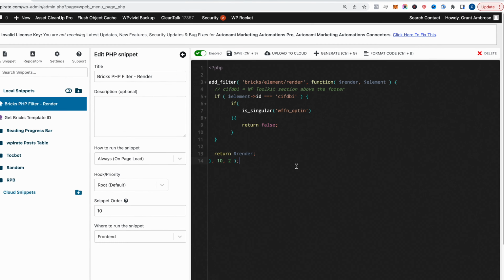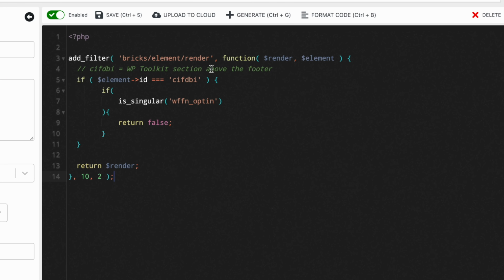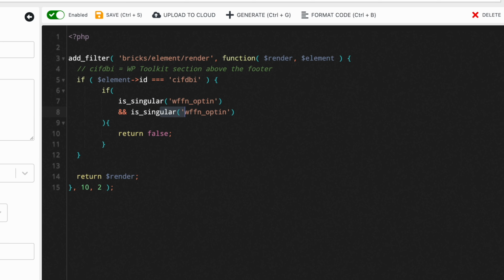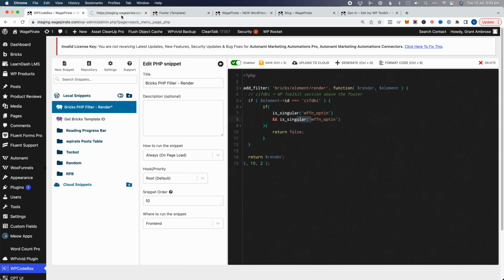So looking at our code, it's building the page, everything's trying to output, render is true. It gets to our ID for our toolkit, and then it says if it is an opt-in page, don't output it, return false, output is false, render is false, don't output it. Otherwise, go ahead and show it on the front end. And we could keep adding post types here in conditions. So we could go, so singular, I'll just get another WooFunnels post type.